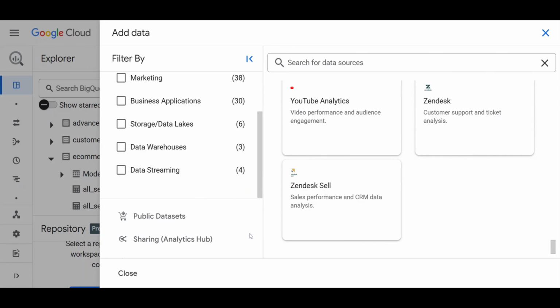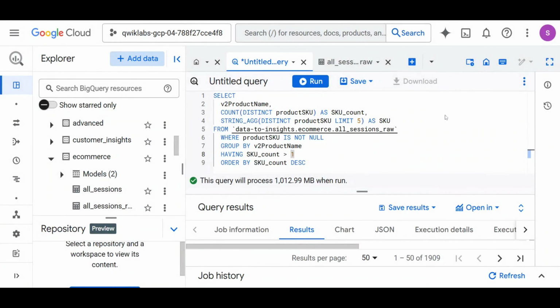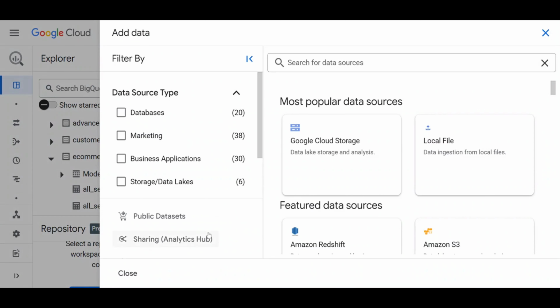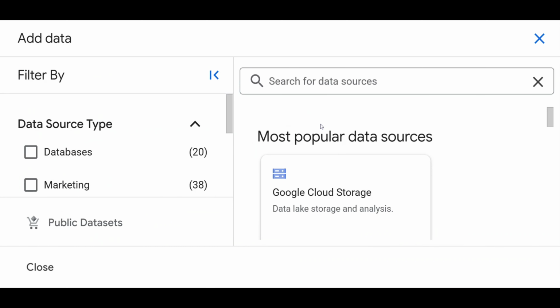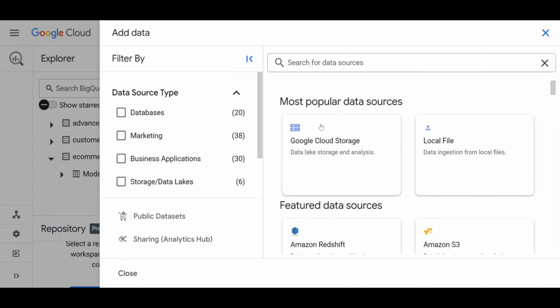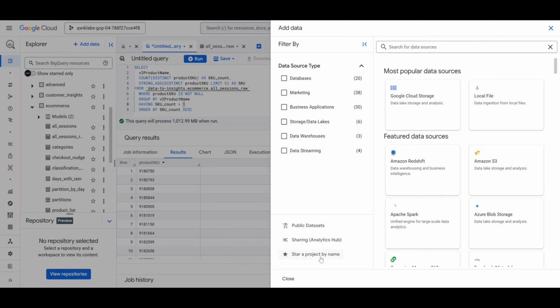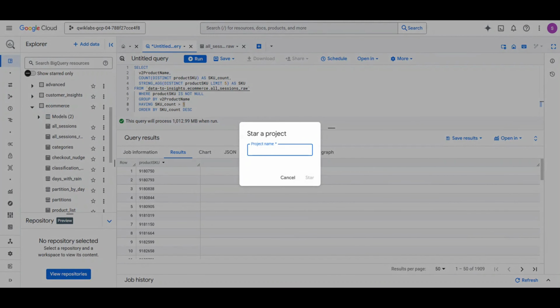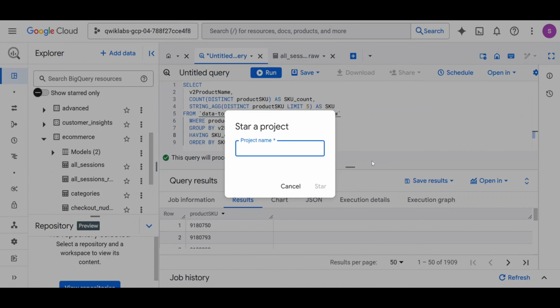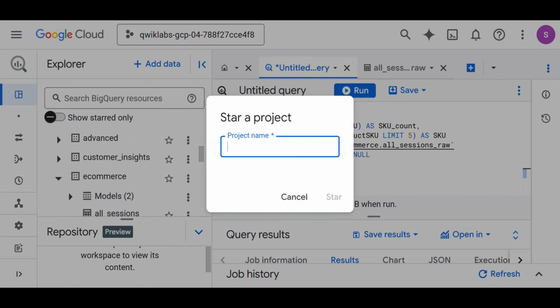So BigQuery has some Google Analytics data from Google products. So that's the data we'll be taking advantage of. You want to start a project, so you just click on start a project. You enter the name of the data that you want. The data that we are going to be looking at would be data to insights. So you enter that and then you start it. I already did that. So once you start it, it appears here by the right side of your panel.